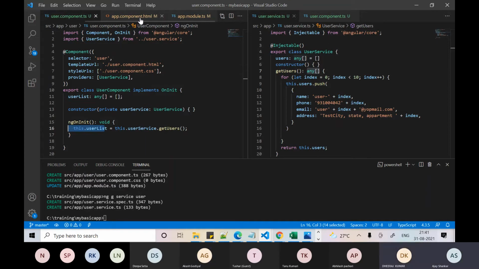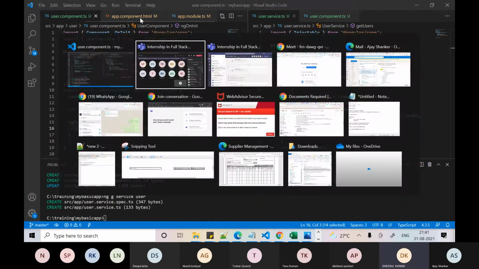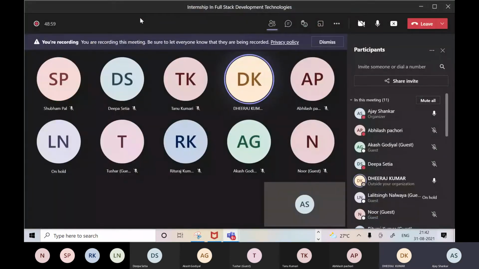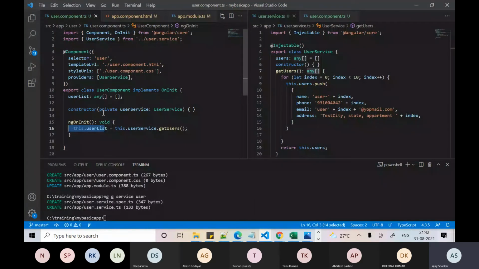Sir, why did we use ngOnInit? So ngOnInit, you can take it like an event. It is one of the lifecycle hook events of your component. Once your component class loads, the very first thing that is called is the constructor, because it's a class ultimately. After the constructor, there are some events or lifecycle hooks that get called one after another because your component is loading.